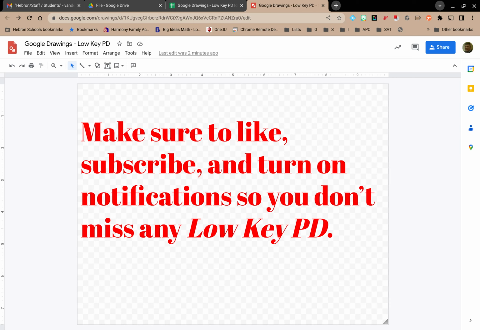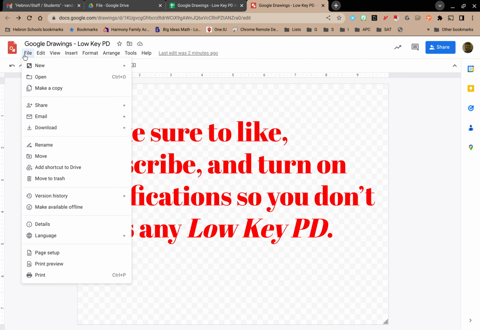Welcome to Low-Key PD. In this video, we're going to explore how you can manage the appearance of your Google Drawings. If you go to the File menu and you click on File, way down at the bottom, you're going to see three options: Page Setup, Print Preview, and Print.